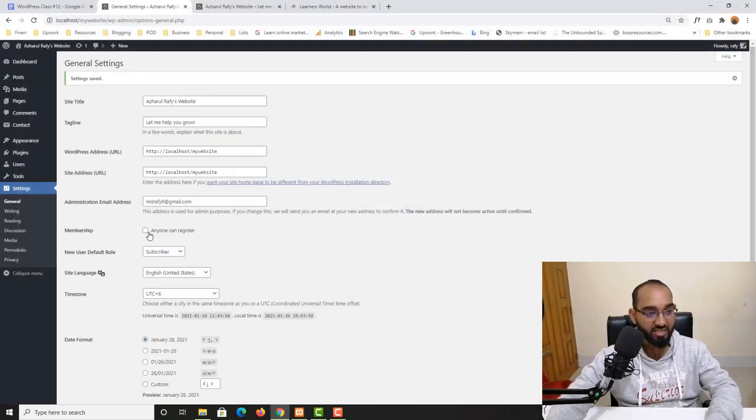After selecting this one, you have to decide which role a member will be able to register with on your website. Currently it is selected to subscriber, and most of the time we select this option, but if you want you can give them contributor access, author access, editor or administrator. But these are not going to work, because whenever any person visits our web page, if they try to create an account, they will get this.